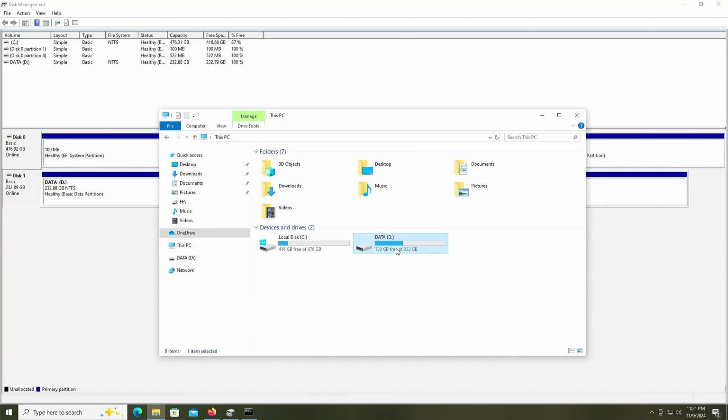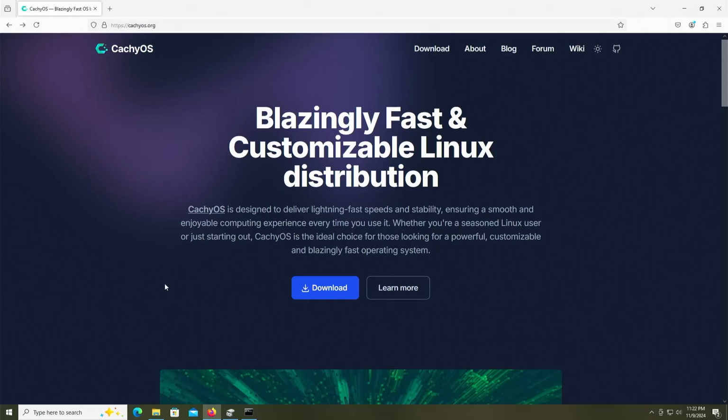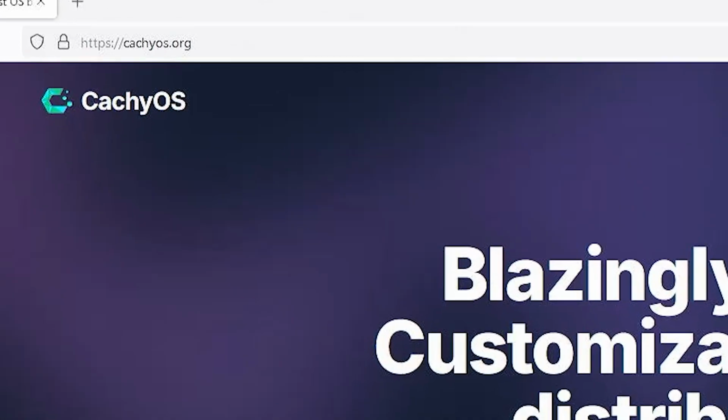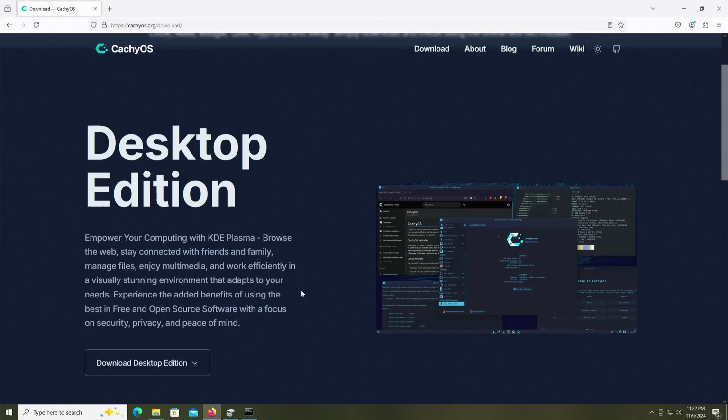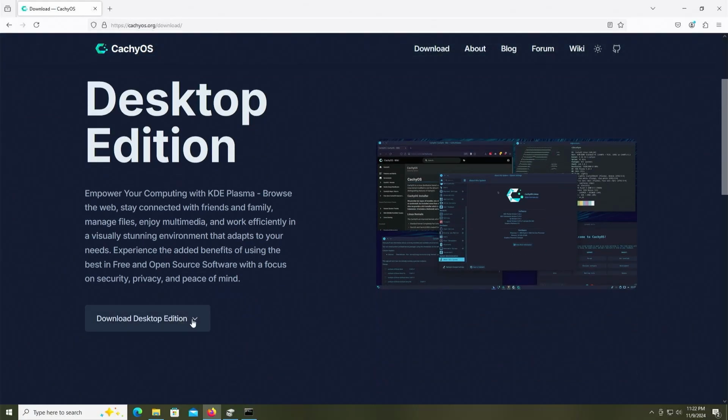So there's no need to delete anything on my USB drive. I'm just going to use the free space for CachyOS. So to get started, go to cachyos.org. Go to download. And I'm going to download the desktop version. I'm going to use the direct link.